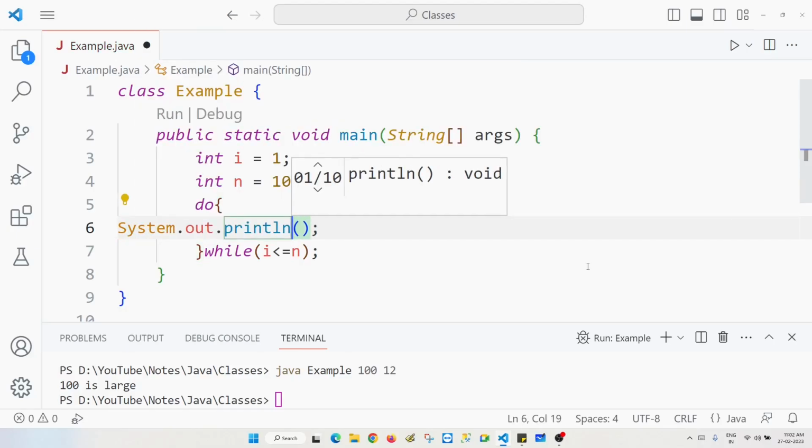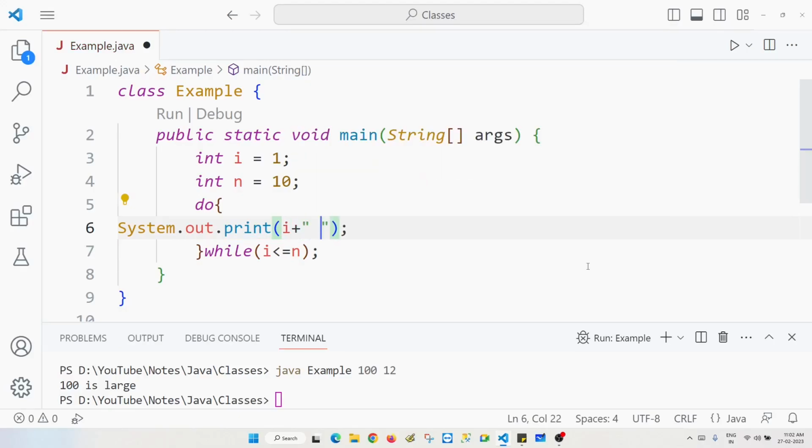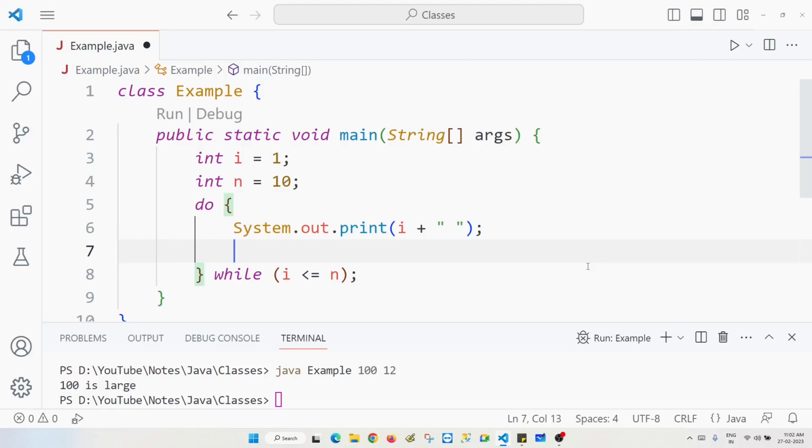Instead of using println, I am using print, and will give some space after each number. The first time, the I value will print 1, and next time we have to increase the value. For that I am using I equal to I plus 1. So next time I will change into 1 plus 1, 2, and again 2 plus 1, 3, like that it will go. So each time it will print 1 2 3 4 like that up to 10.